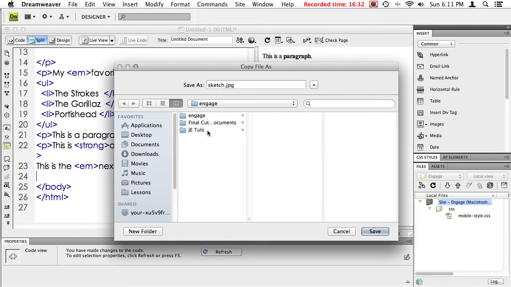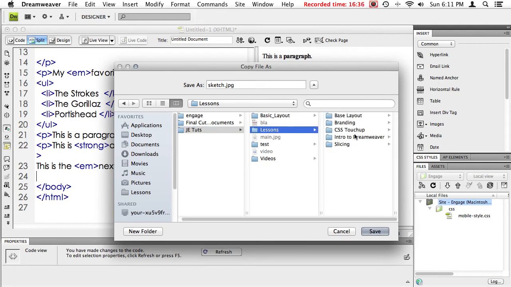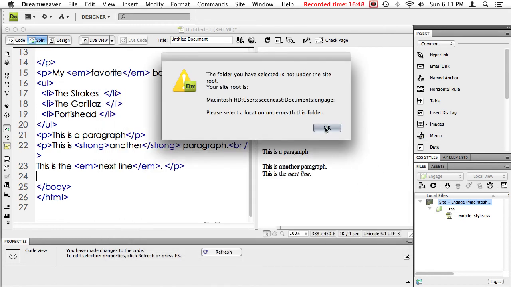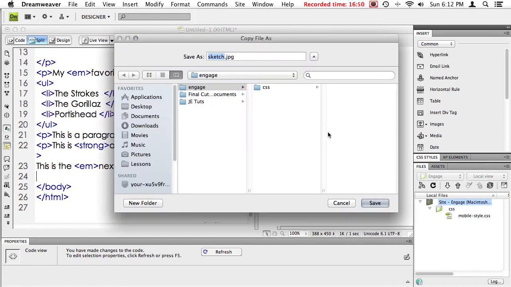Well, I guess I'll go ahead and create one because it's asking me to. So in this case, I'm going to pick a folder where I'm going to have all of my site files saved under. So in this case, I'm going to save it into this folder called Intro to Dreamweaver. So I'm going to save, hit OK. It's still giving me problems.